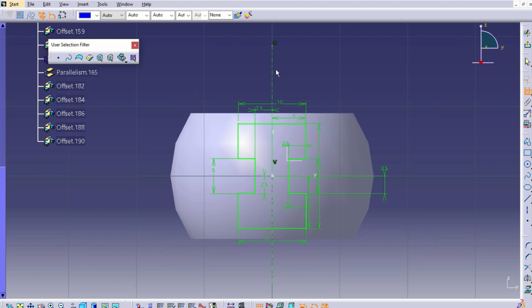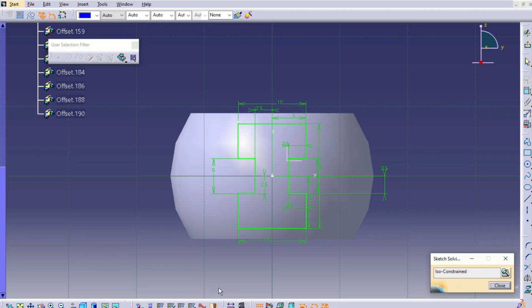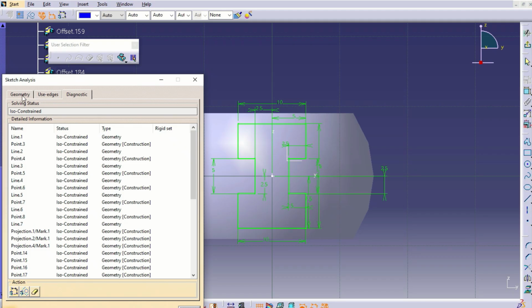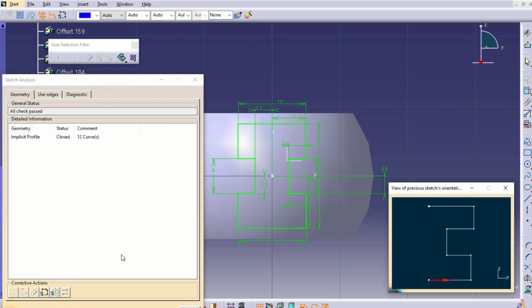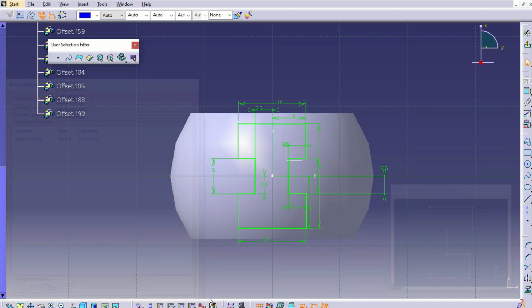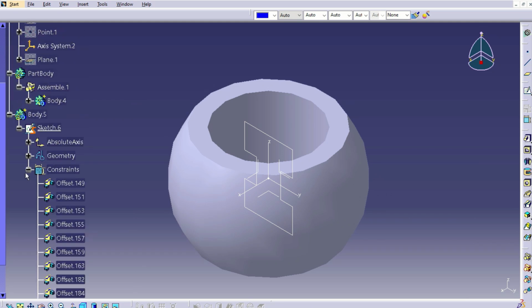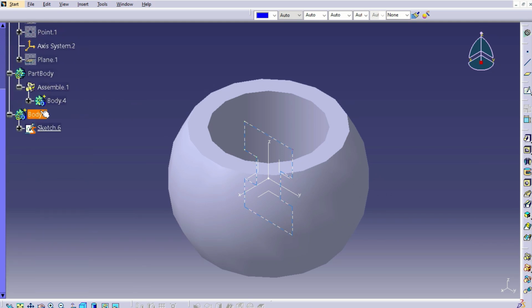Okay, let's delete this unwanted feature now. Now everything looks fine. Let's check the sketch. So it's fully constrained with the geometry closed. Okay, now let us exit. Okay, this sketch is created.